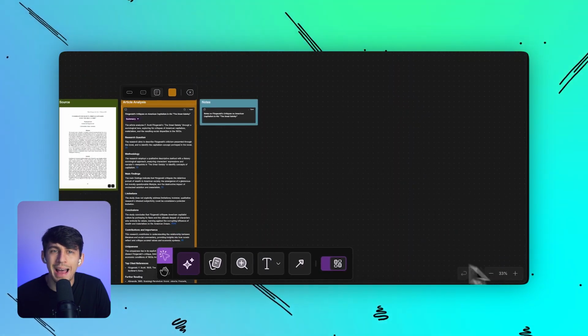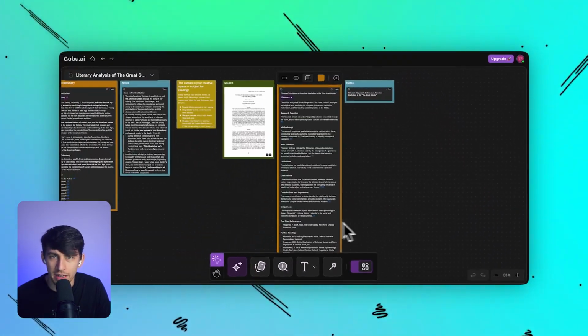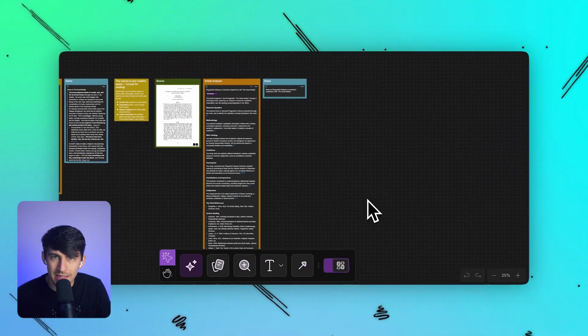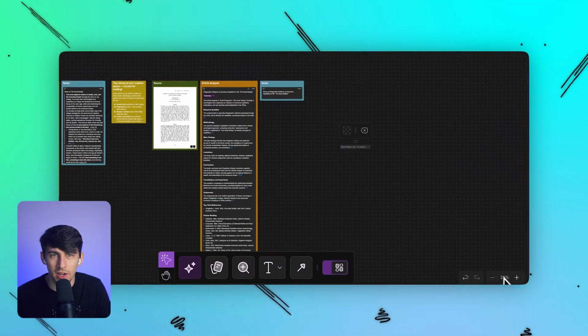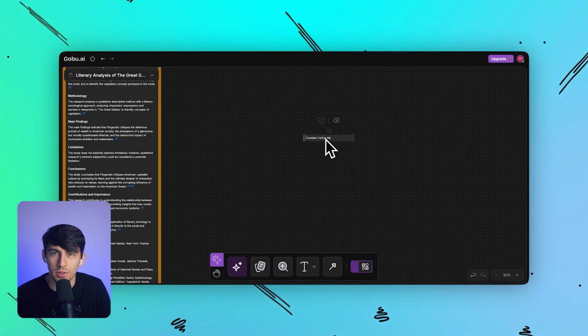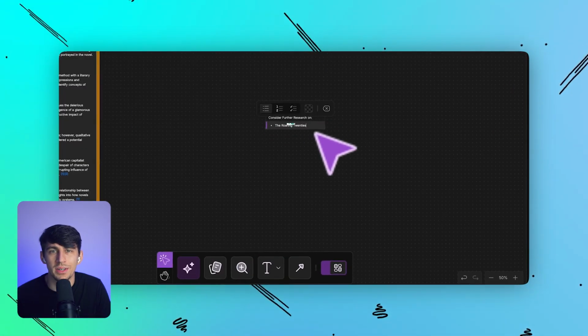And if we want to add new comments or share some observations, we can easily drag and drop this text block into the canvas. I'll add for myself: consider further research on the Roaring Twenties. This way, I remember to research in this direction.